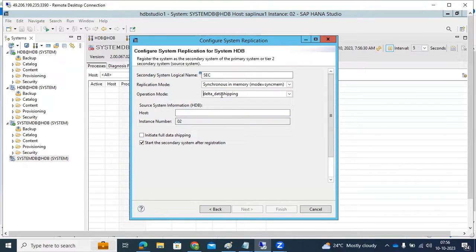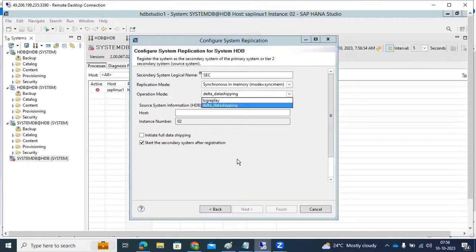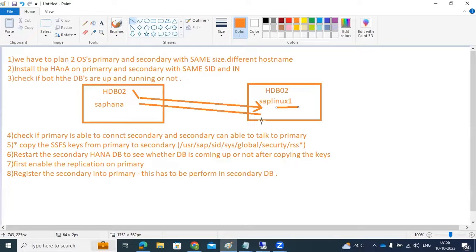Which means the secondary system persists the received log entries, but it does not replay them until takeover. So takeover means the failover happens, and the secondary will not immediately come to the online status. It will take longer if you choose the delta data shipping. If you choose the log replay, the takeover happens immediately. So that is the reason.